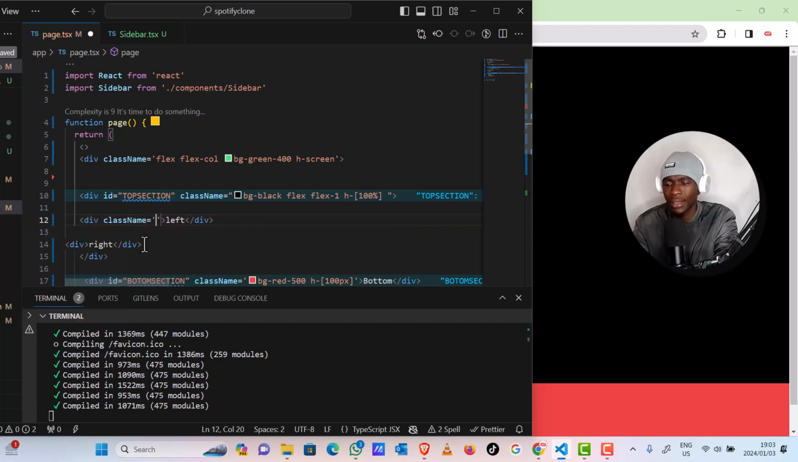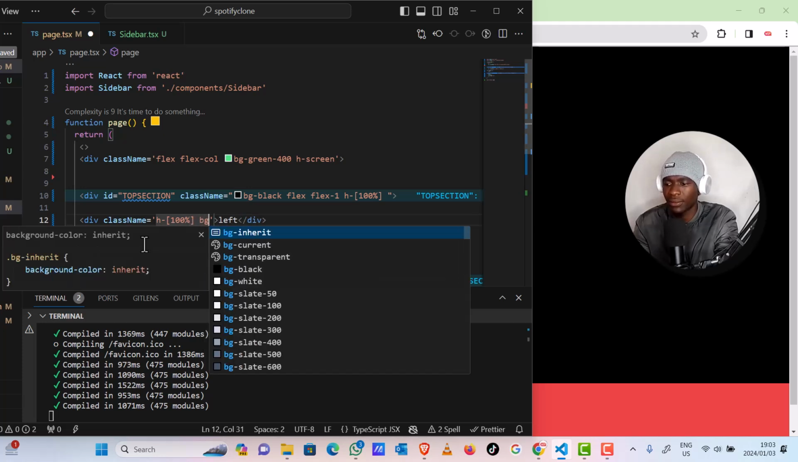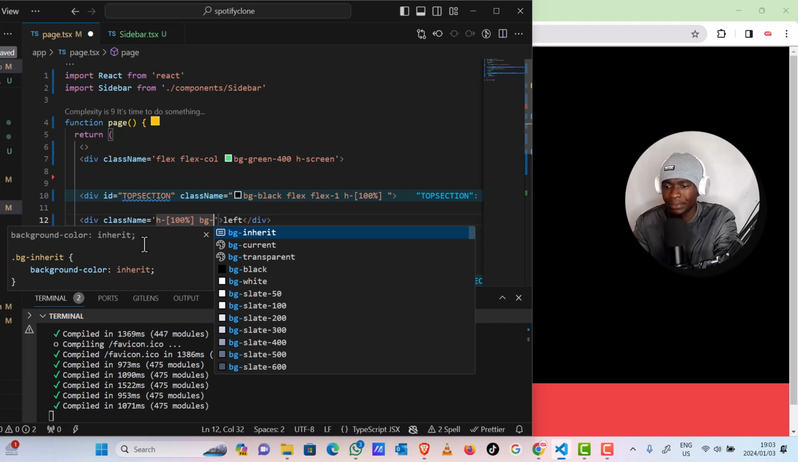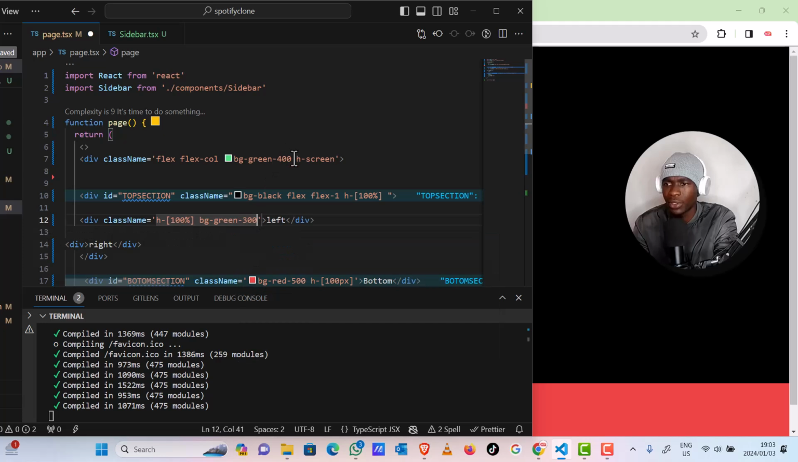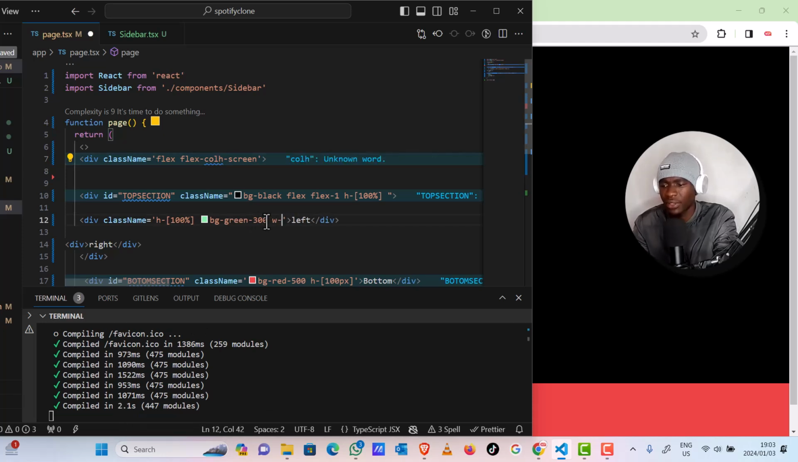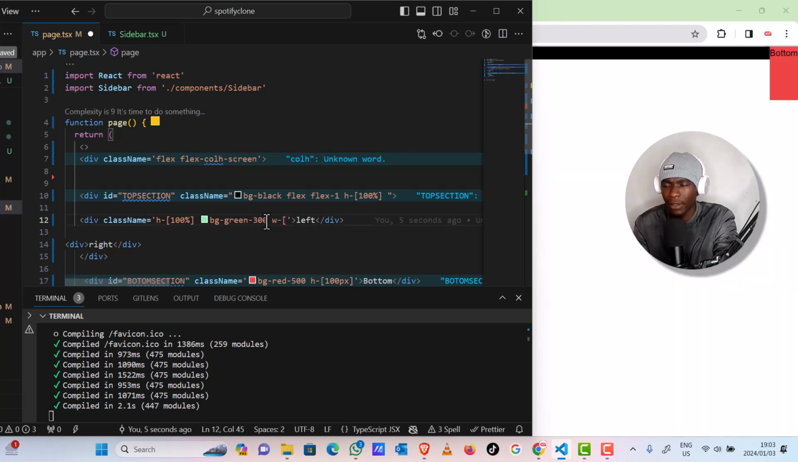Okay, let's say a height of 100%. Give it a height of 100% and a background of green, 500. Let me also remove this screen here. I don't need it. I was just testing something there. And then let's give it a width of, let's say, 50 pixels.